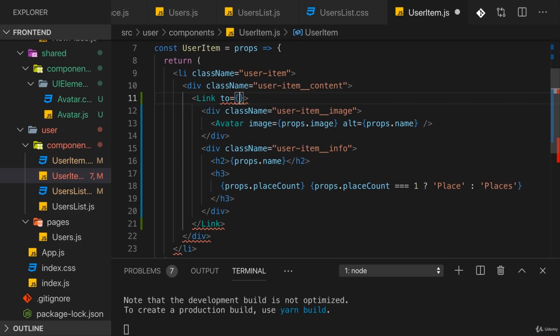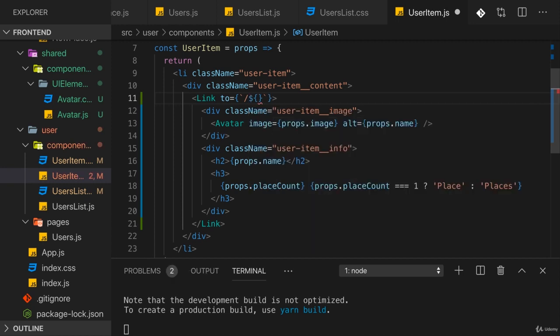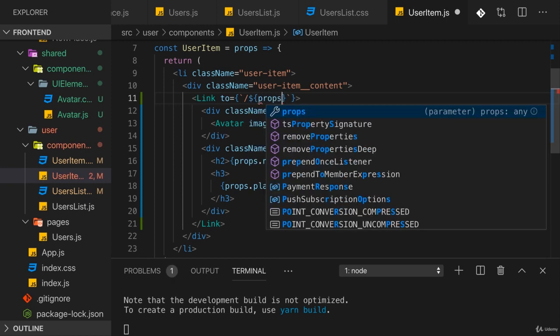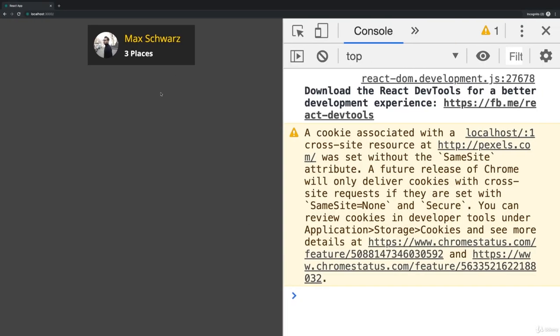So to here is built with help of a dynamic expression, and hence we need curly braces. And then here I will use backticks to create a template literal, which means a string where we can easily inject values. And I want to go to slash and then inject the value, and that value will be props ID, so it will be the user ID, slash places, so that we always have a different link for every user. If we now save this, this looks way better.